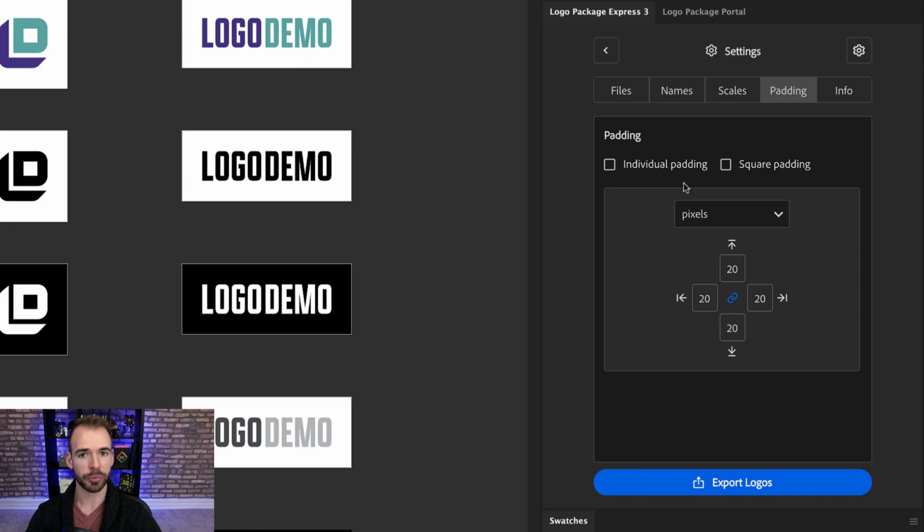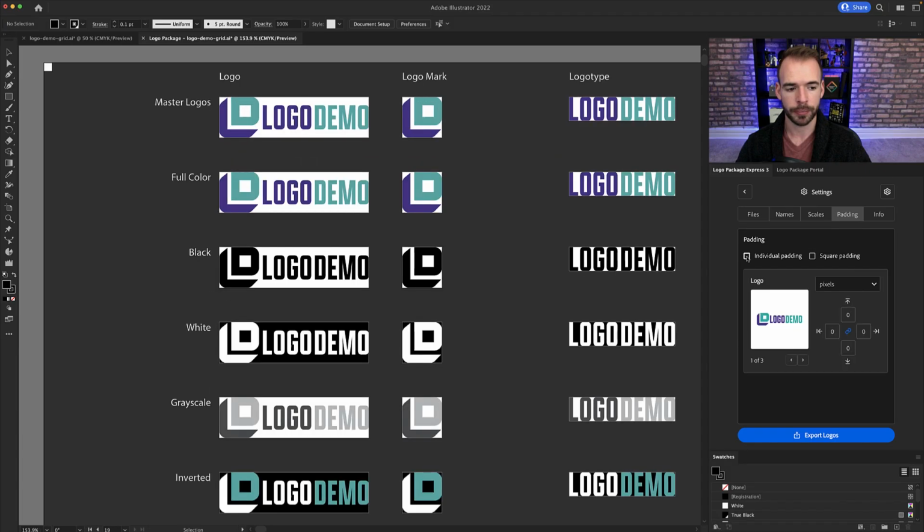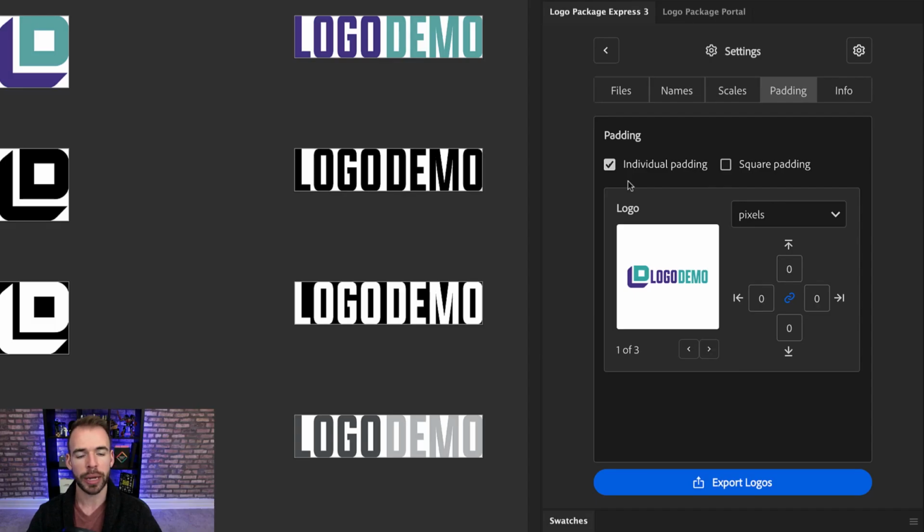The next padding improvement is the ability to pad each of these components individually so that they all have different padding. So to do that, we will check the individual padding checkbox. Now you will see that the padding that we set when we had not checked individual padding has gone away. That is because you can switch between these two modes and your work from one or the other will be saved. But here we see that we have a preview of the component that we are currently on, and we can cycle through them. So we can see the logo mark and the logo type, and then come back to the logo. This is how you identify which component you want to change the padding for.